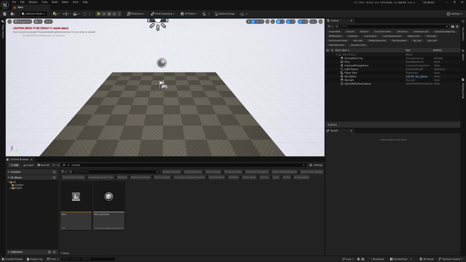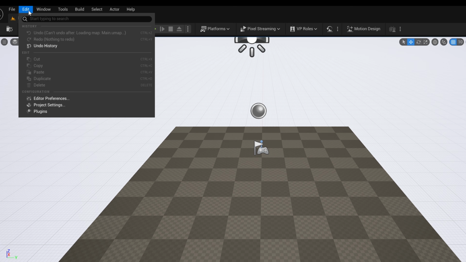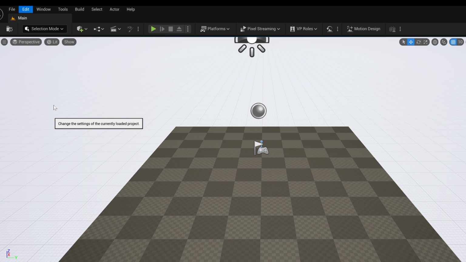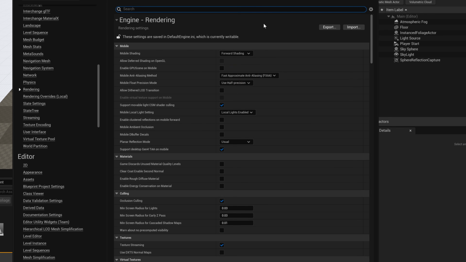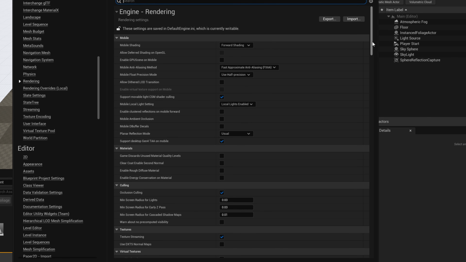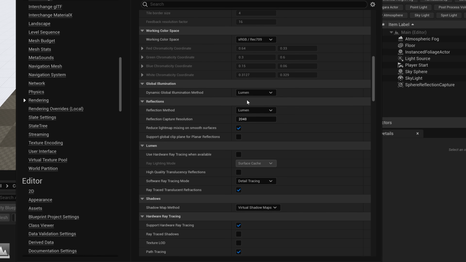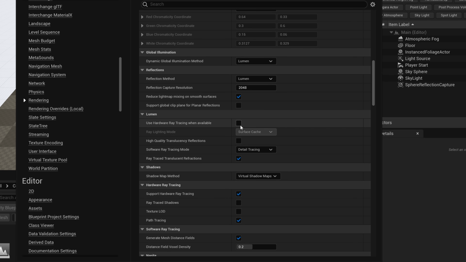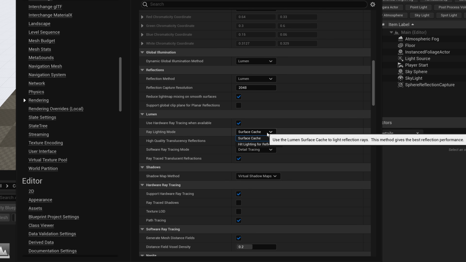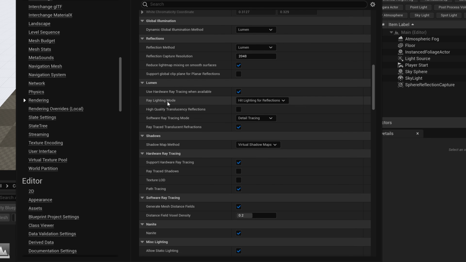Before you proceed, I'm going to go up to edit and say project settings. I'm going to scroll down until I see rendering. I just want to make sure that we have Lumen enabled. So we've got dynamic global illumination method is Lumen, reflection method is Lumen. We are going to enable hardware ray tracing when available. Change surface cache to hit lighting for reflection. That's the better ray lighting mode.